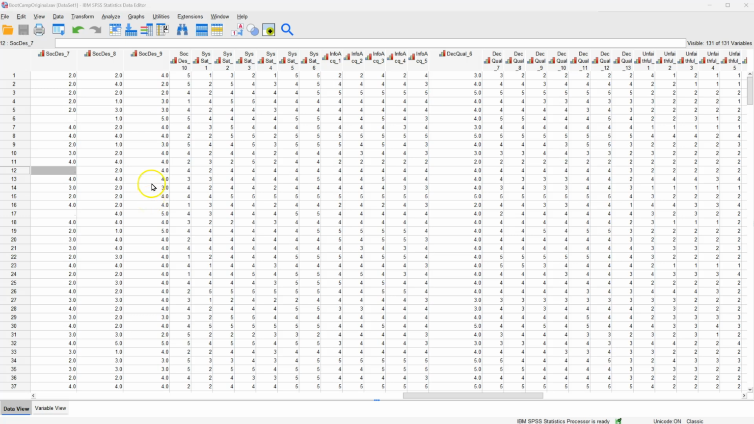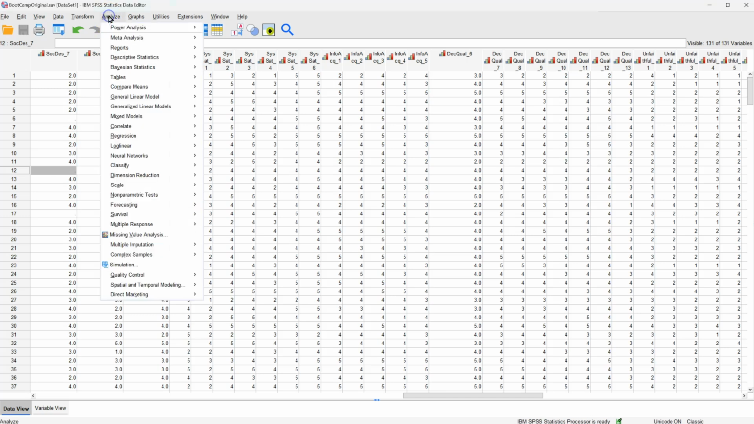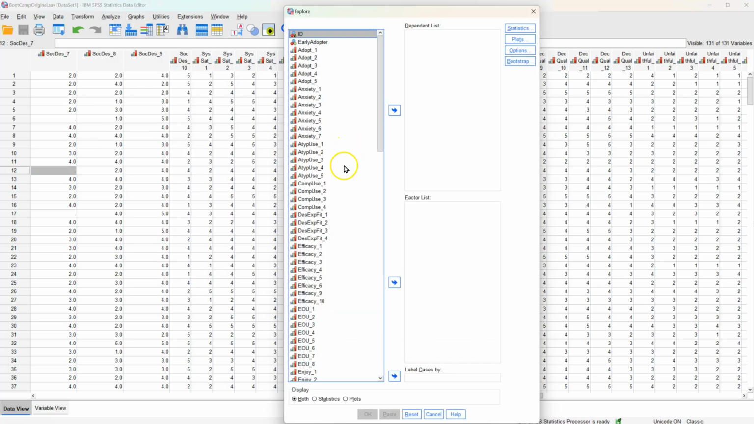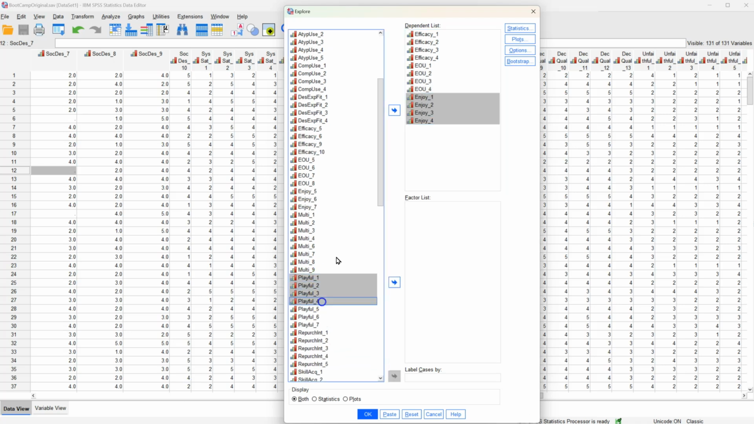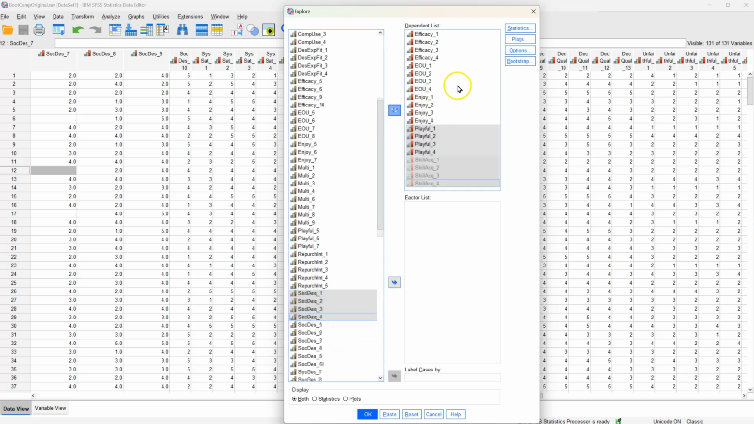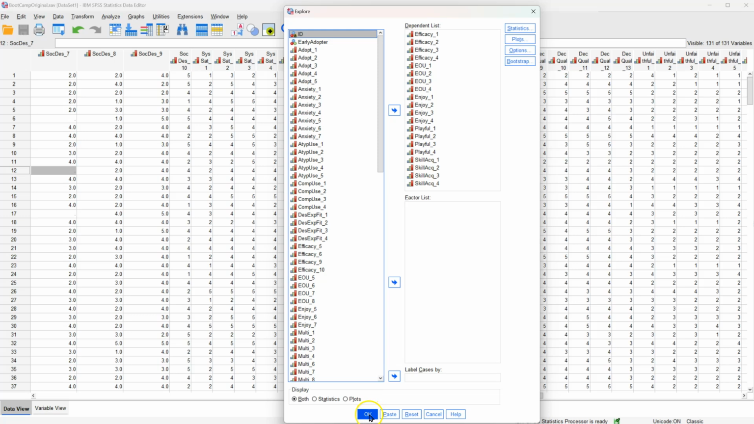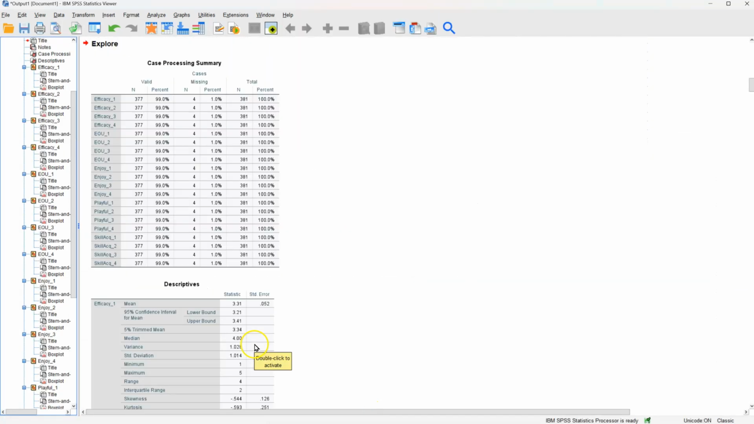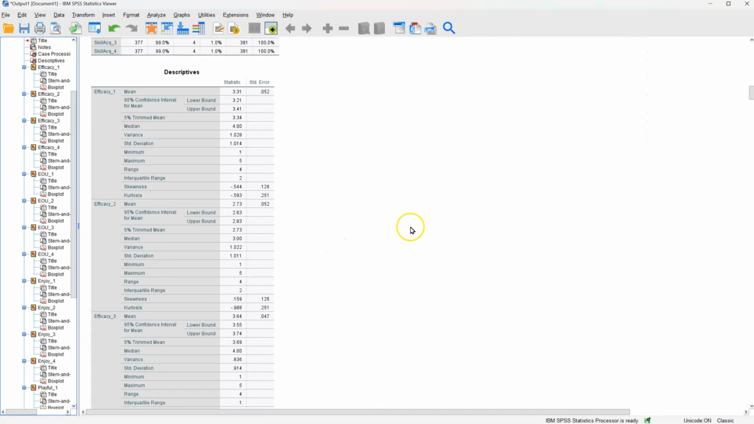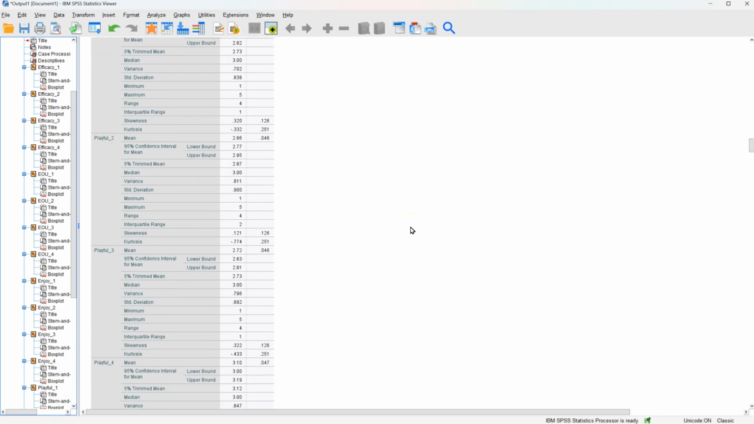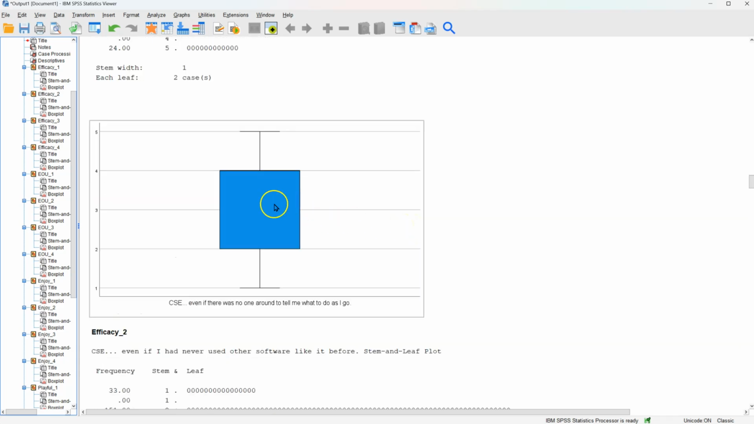That's a pretty simple approach. So let's go to Analyze, Descriptives, Explore, and get those variables we were using. There we go. And then just hit OK. This will run for a second and then produce all sorts of statistics and box plots. Scroll down, and here's the box plot for efficacy 1.